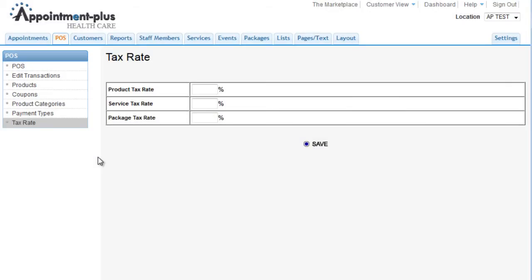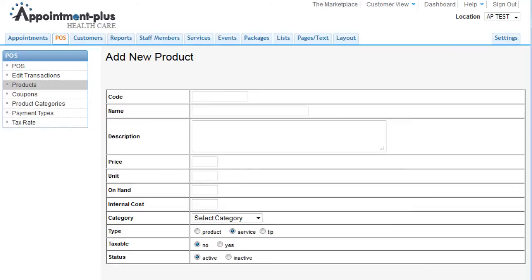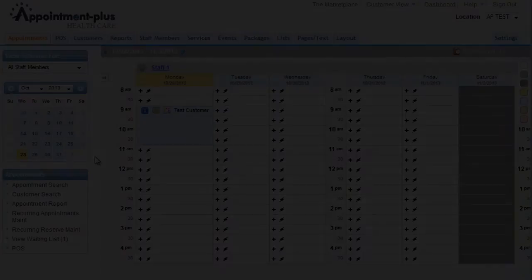Click on the tax rates link to set up the tax rates used for products, services, and packages. When processing sales transactions, tax will only be calculated on products, services, and packages denoted as being taxable.